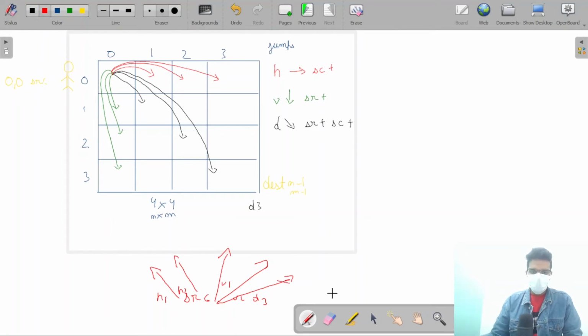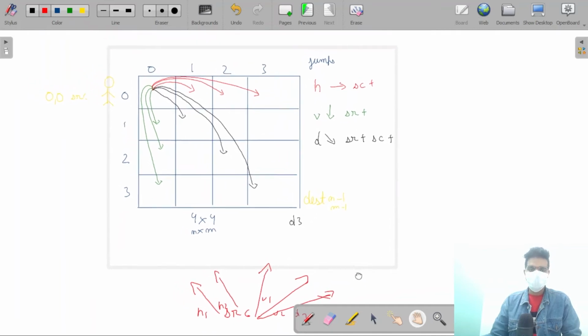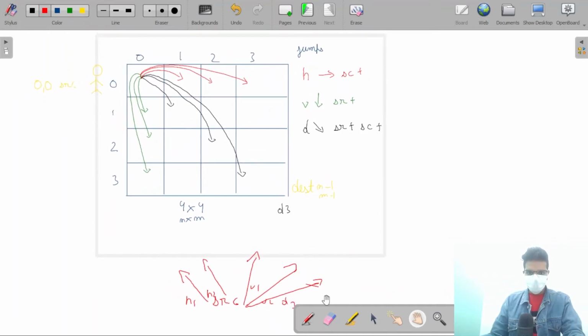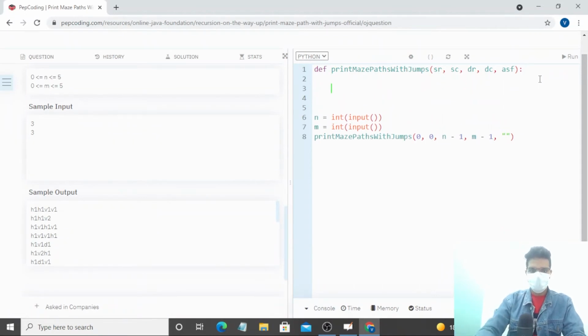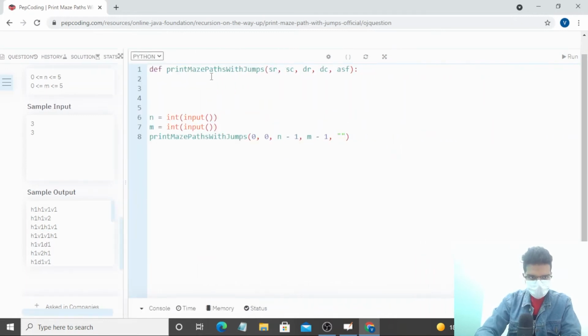Now that we know this much, let's try to code it. First, let's talk about the base case. Let me create the space first. Okay, perfect. So our base case.